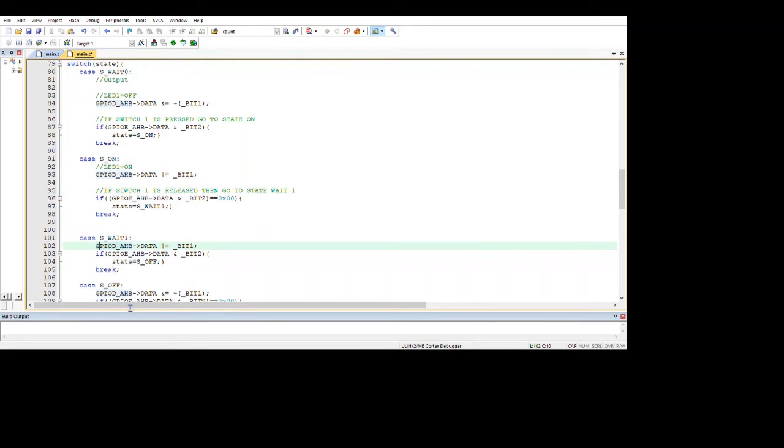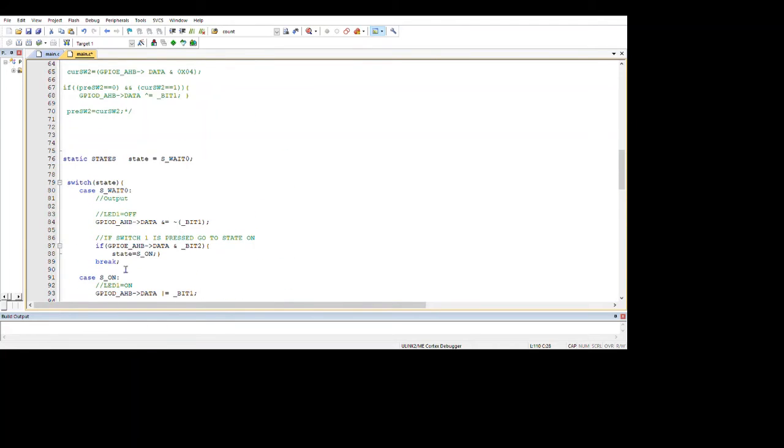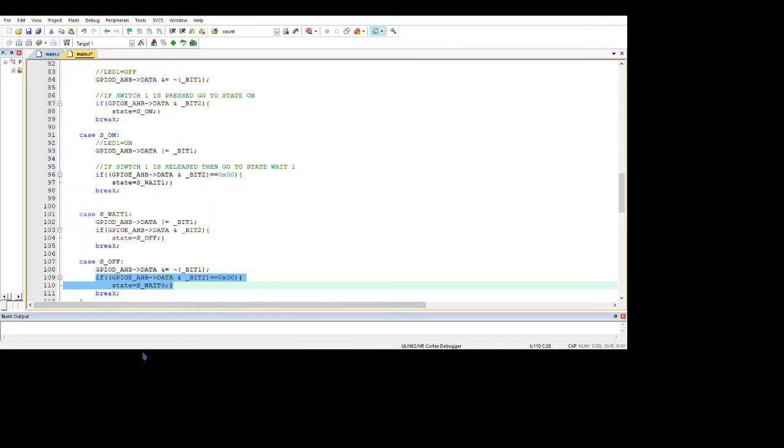Once it's in this state, basically what's going to happen is the LED is going to stay on, and then if the button is pressed again, it's going to go on to the next case, or the next state, in which the LED is going to turn off. Then if the switch is released, it's going to go back onto the case statement here, and it's going to continue rotating over and over.